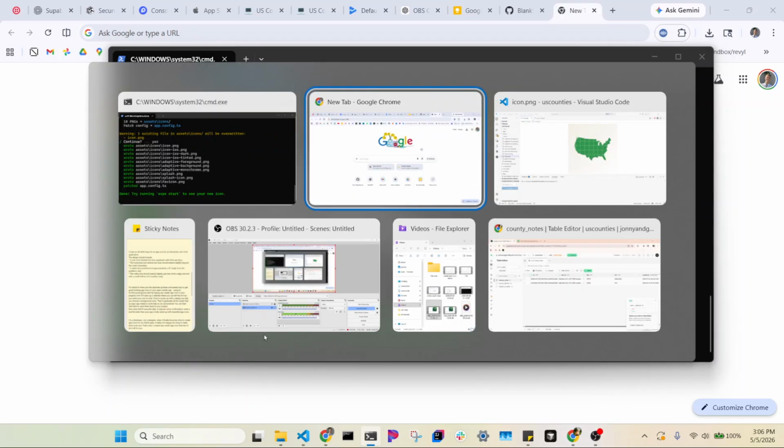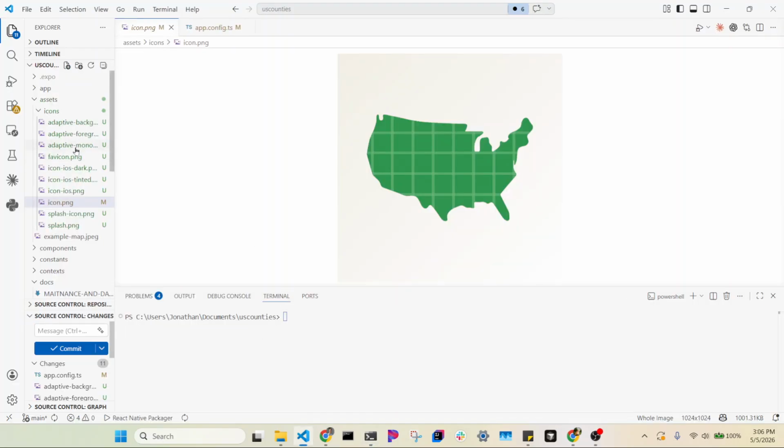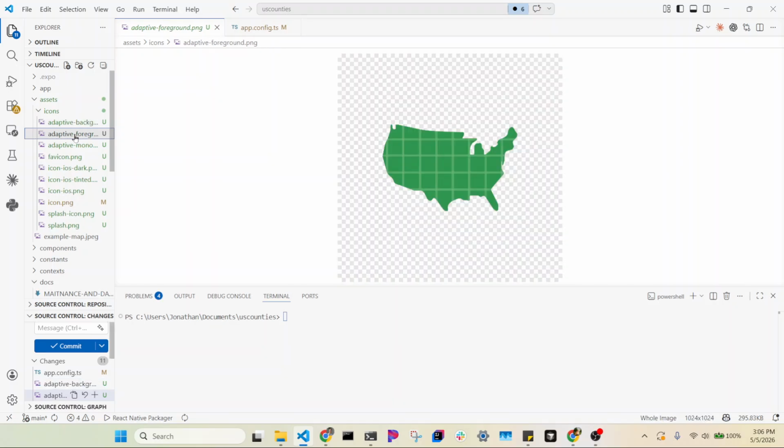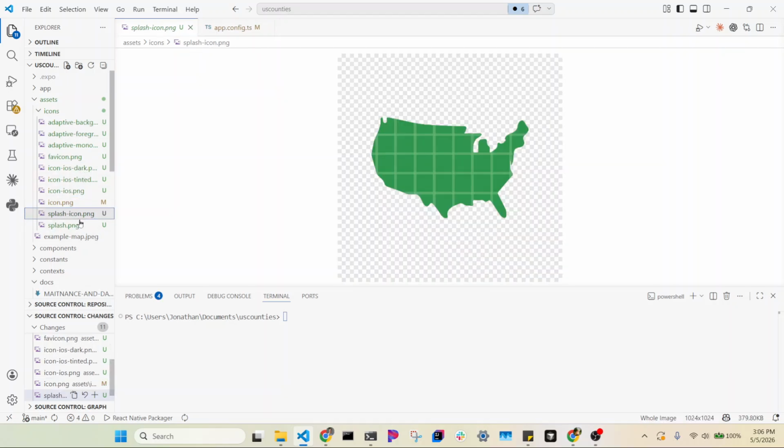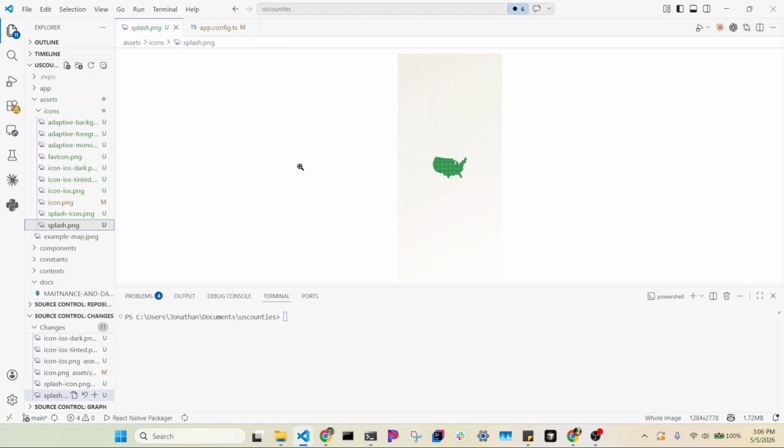And that's it. Let's go back into VS Code here, and we can see we have all those different files here, all in the project. Our favicon, our adaptive background and foreground, the tinted, the dark, iOS light, splash, and now these are ready to ship.